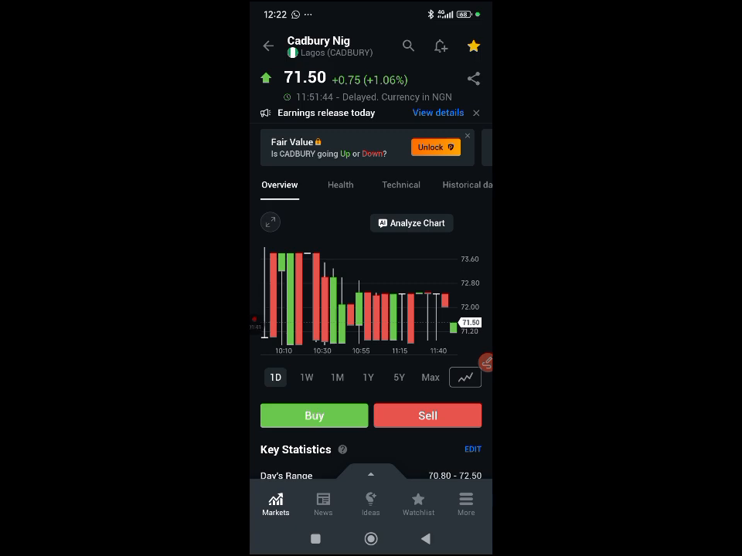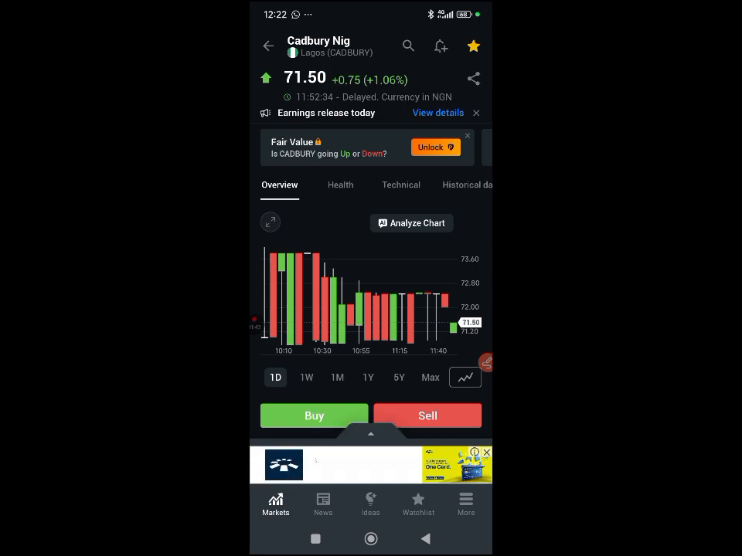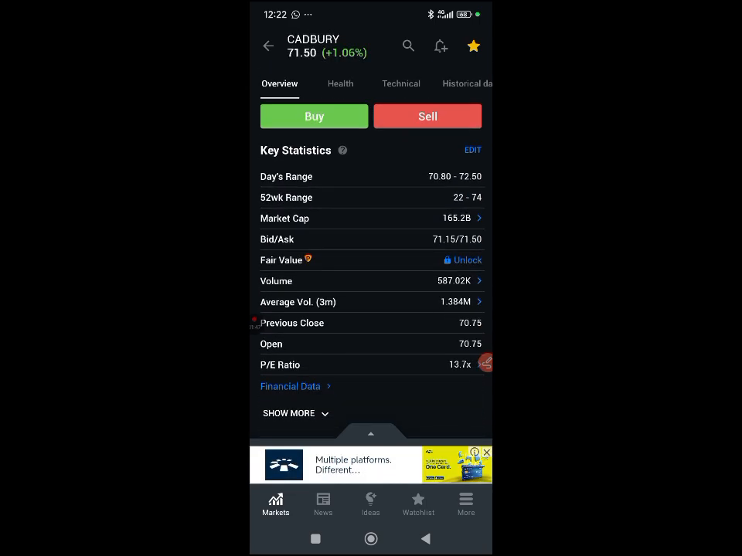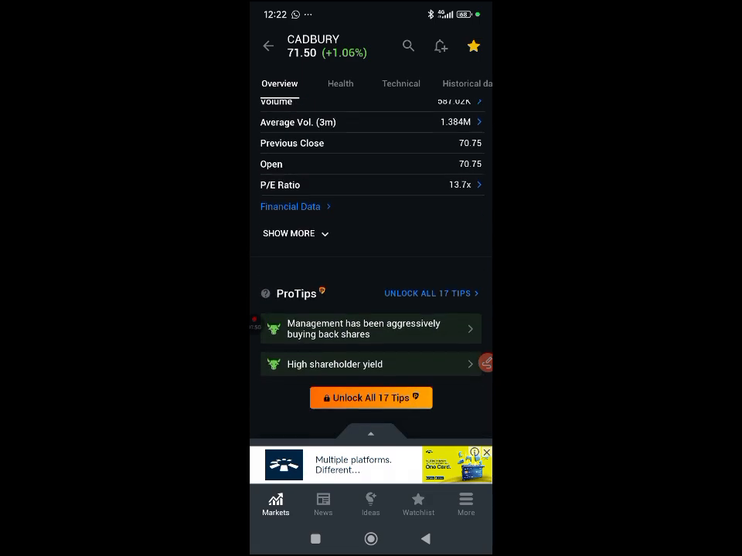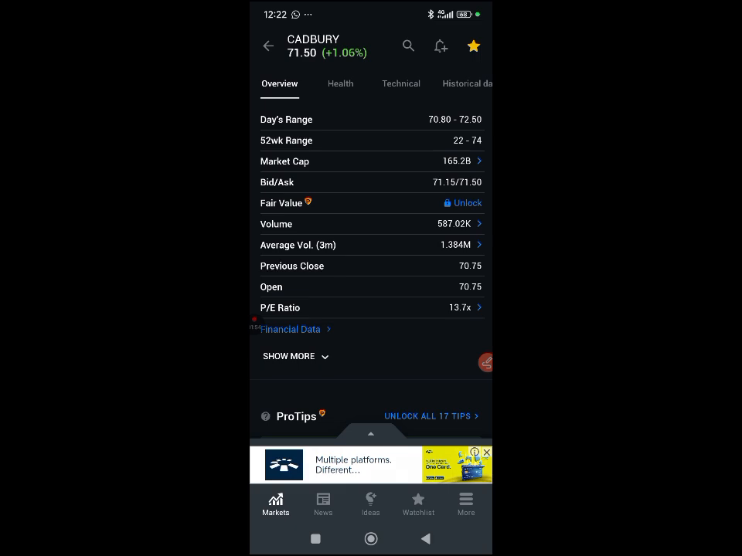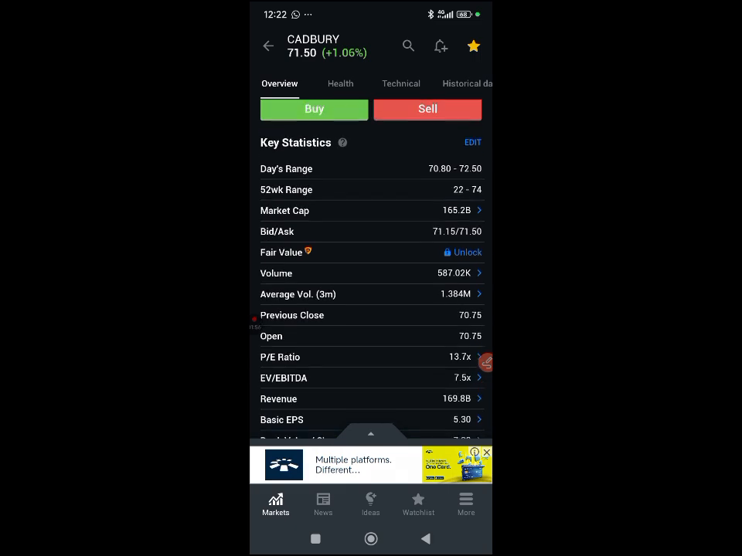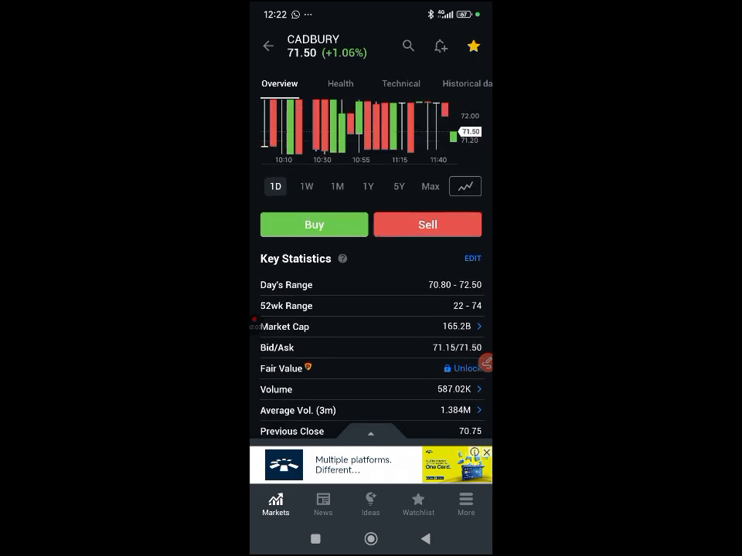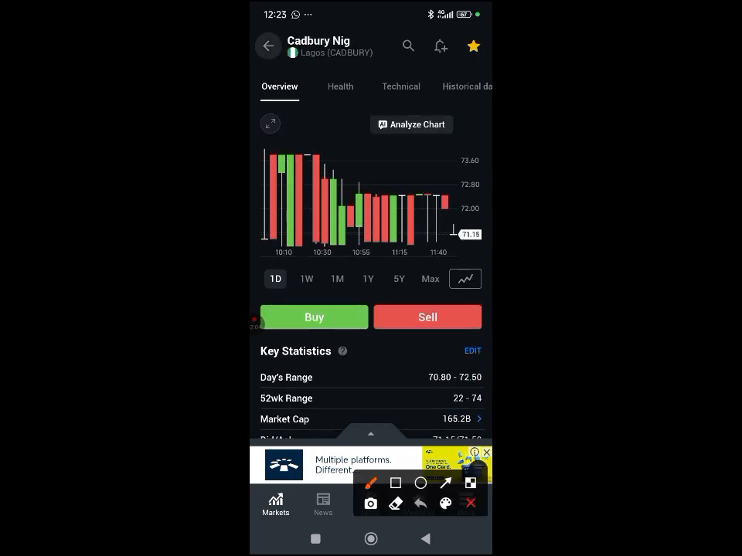And if you open a share, you need to check the information. You scroll down. So these are the key statistics you can glance through. I don't want to say much on this. Just come down. If you want to see more on that share, you can click see more. So you can easily look at this. What is the market capitalization? What is the daily range? 52 weeks range. You can see.